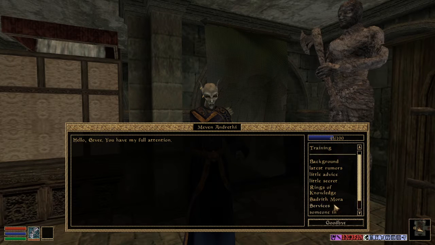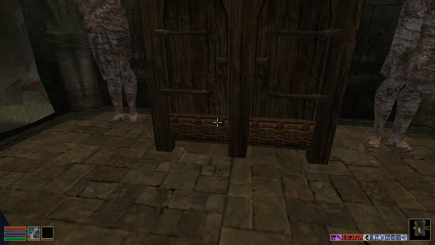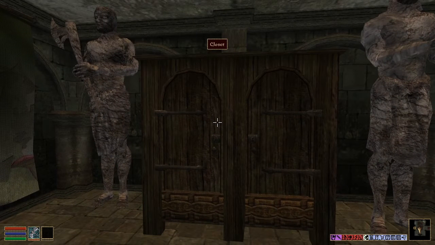So now, Rings of Knowledge. 21 Rings of Knowledge have been hidden around the school. The first person to find them all will win a prize. So it looks like this is the other quest we have to do tonight. Alright. So in other words, we have to go to each of the rooms.